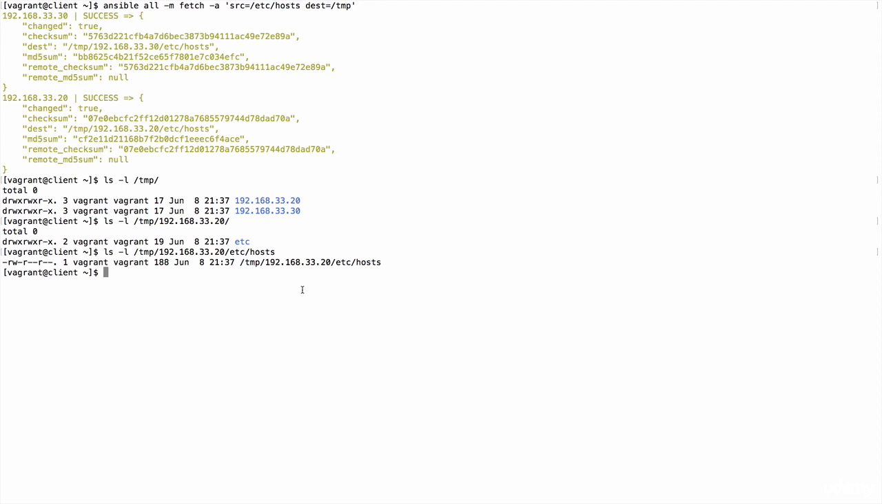Now let's see how we can create and delete files and directories. In order to create a file on the remote machine, you've probably guessed that we're going to use a module that is called file, for example, like this. However, file cannot be used to create a new empty file on the remote machine.